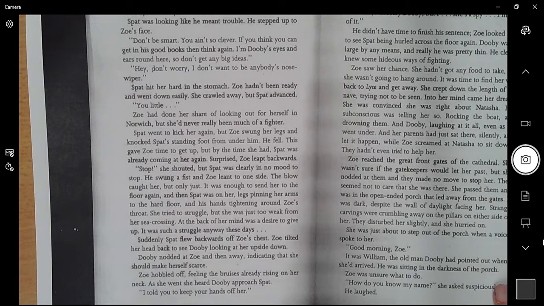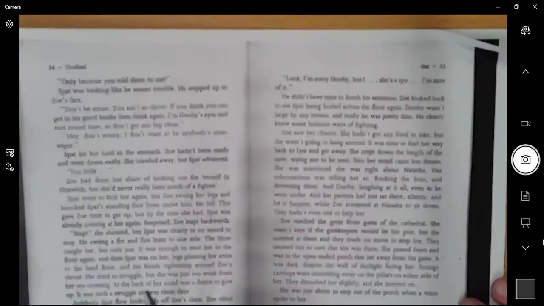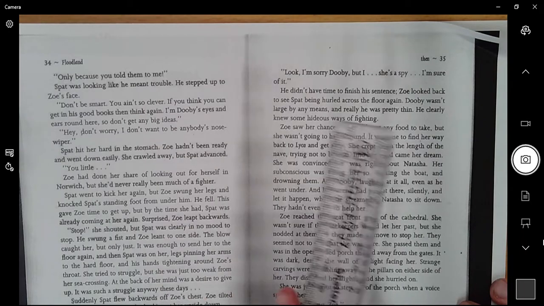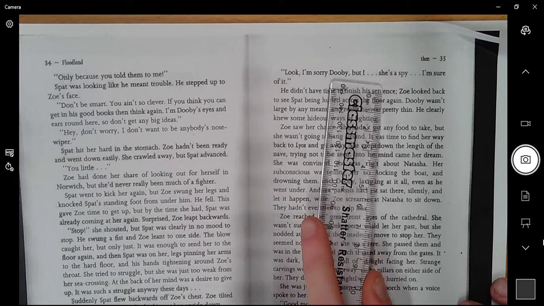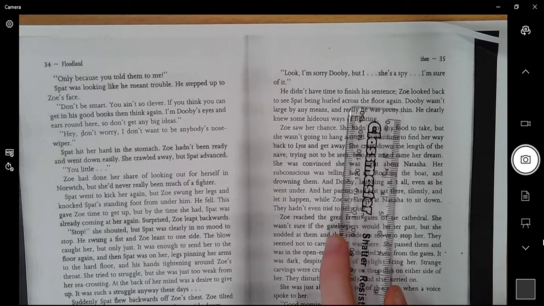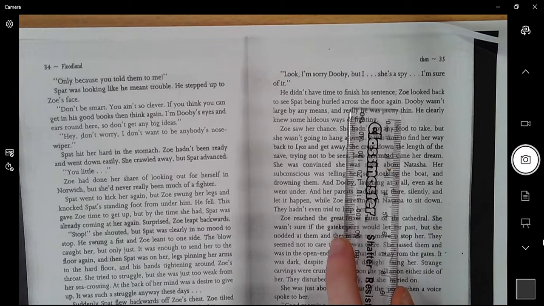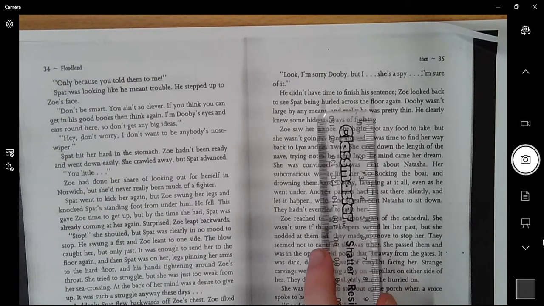So at this point, Doobie has come to Zoe's rescue and made sure Spat is not hurting her anymore. So she has been made herself scarce. She has been told to leave. "Look, I'm sorry, Doobie, but she's a spy. I'm sure of it." He didn't have time to finish his sentence. Zoe looked back, seeing Spat being hurled across the floor again. So what do you think has happened to Spat here based on the word hurled?